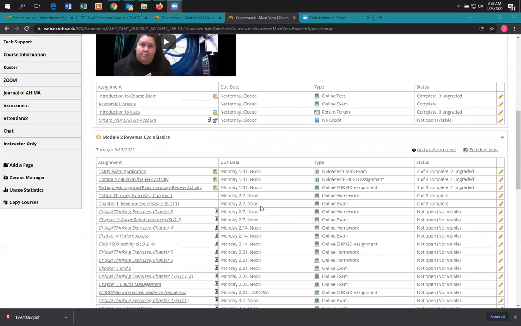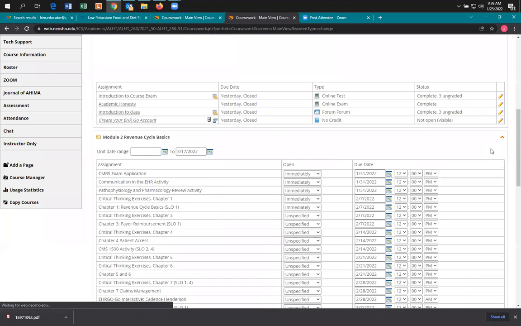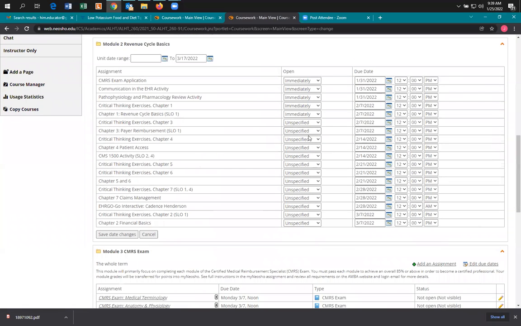The third way that you can do that is to just edit due dates. You have the same options, but if everything's correct and the assignments are the way you want them, you can go ahead and very quickly open multiple assignments at one time.